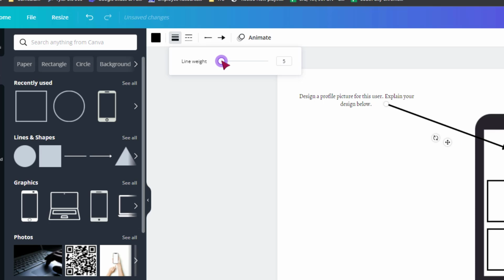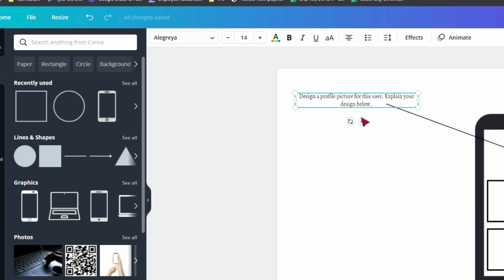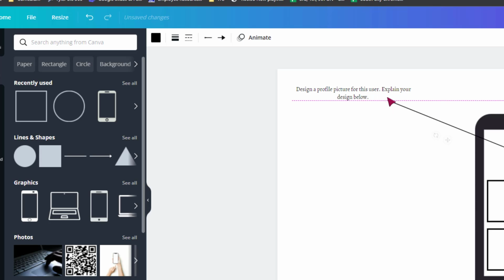Oh, let's try what 3 looks like. That's too big. Let's try what 2 looks like. 2 looks good. All right, cool. So I'm very satisfied with that. So next I need, explain your design below. Next I need to include a space for them to write why they included their design.